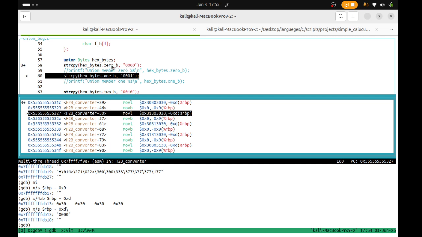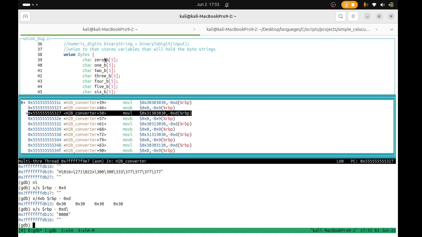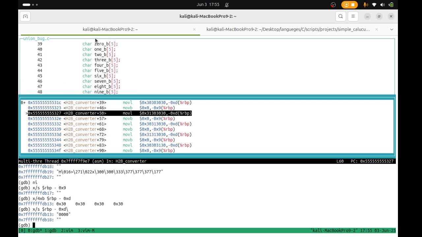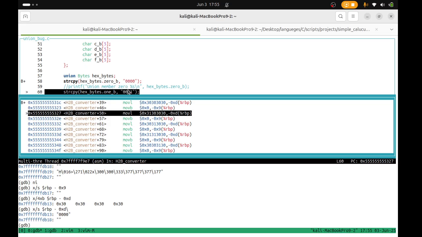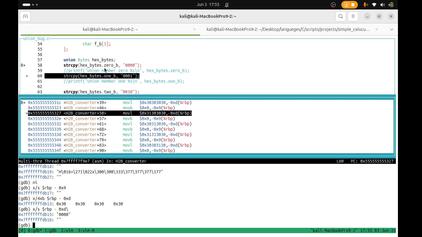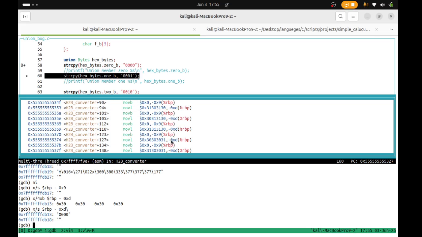I'm moving this into this union, which is right here. But when I move this into here, this is here. When I move this into here, this goes here, but it overrides this. So the union is using the same memory address. As you see, 13 bytes below.